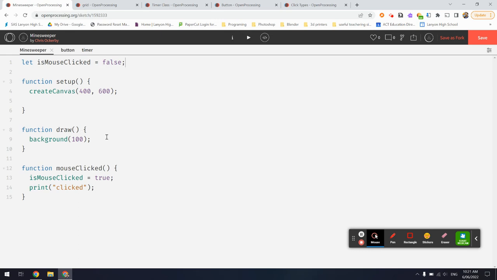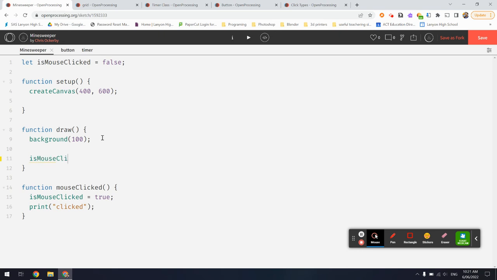And then there's one other place we need to put this. We need to put this in the draw function right at the end. Is mouse clicked to false. Okay. We're going to make it false. And then we've got this function here, which is a special function. It's the mouse click function. And each time you click the mouse, it will become true just for that round of code. So just for that one cycle in the draw loop.